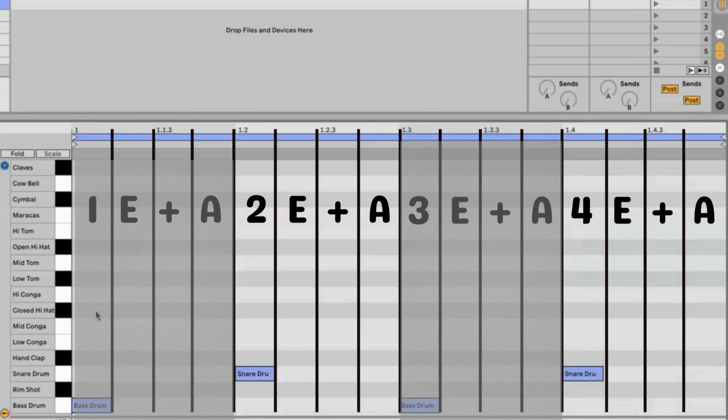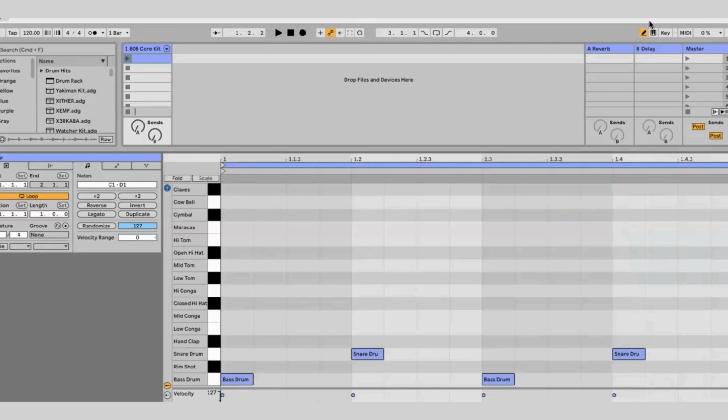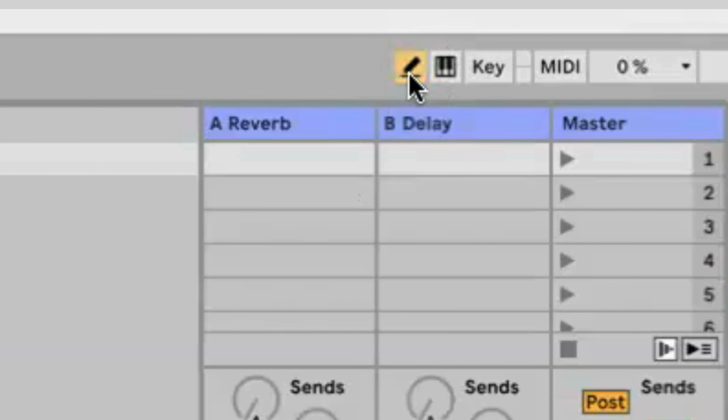This time, instead of double clicking, we're going to use our pencil tool. There's two different ways to access the pencil tool. One is to simply press B, as in Barracuda, on your keyboard, and you can see that my cursor turned into a little pencil. The other way is in the top right-hand corner of your screen, there's this tiny little pencil icon.